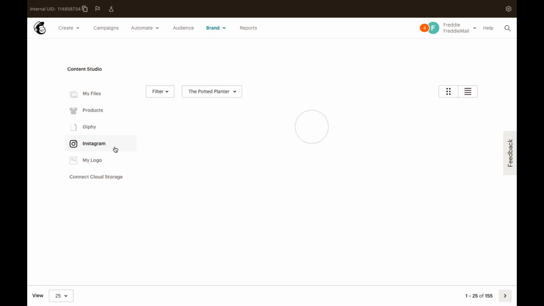And last up, My Logo, where you can set your default logo. The image you choose will appear anywhere you have a logo placeholder in templates and campaigns. We haven't set ours yet, so we're going to take a moment to do this.